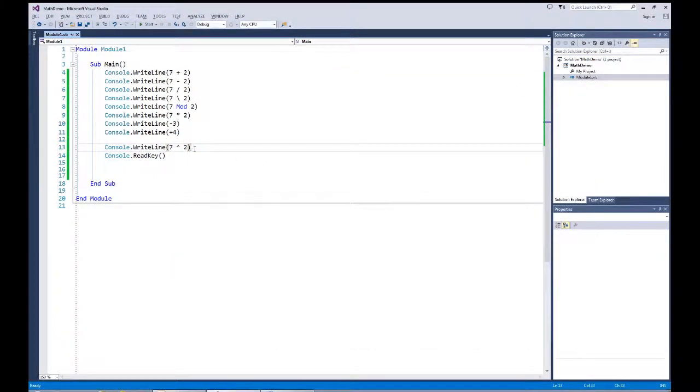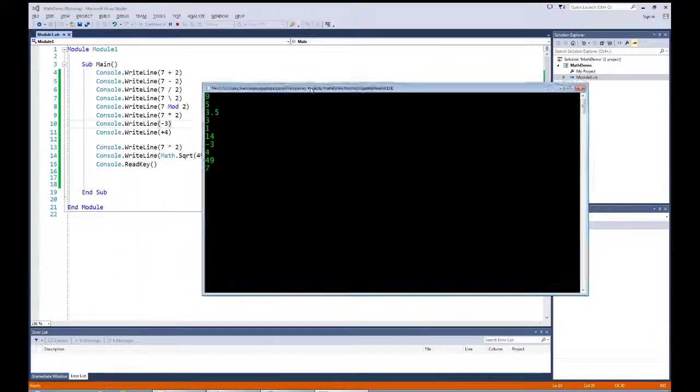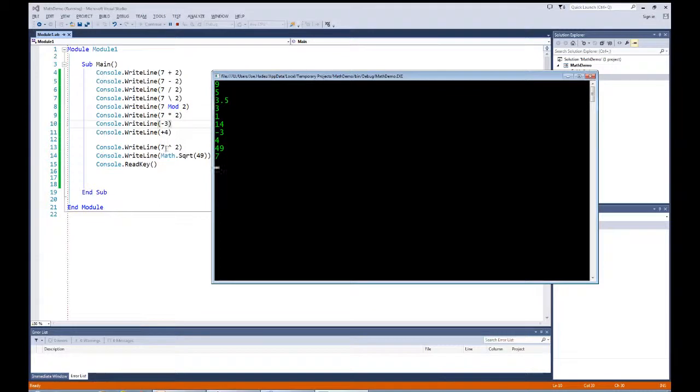Now let's do the square root, which is just the opposite. For this, we have a built-in function. So I'm going to do write line, but I'm going to use the math function, the square root function. In this case, I'm going to take the square root of 49, and the square root of 49 will be 7. And there we see it. 7 times 7, or 7 to the second power, gives us 49. And the square root of 49 gives us 7.